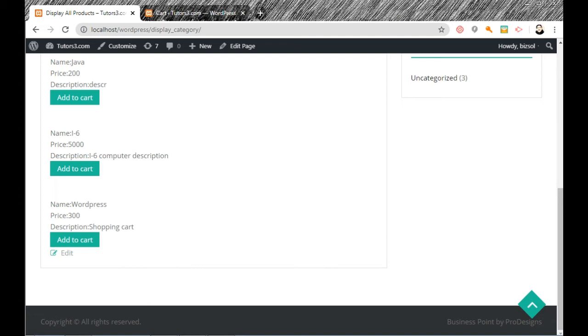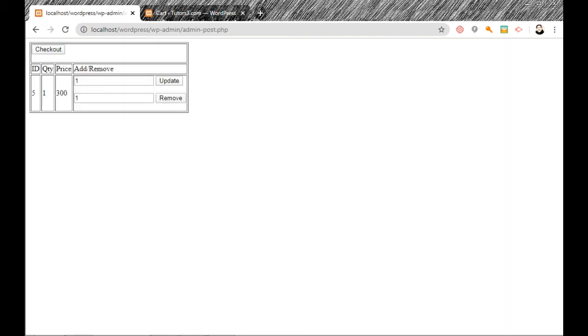So we press add to cart, so this has been added. So this is 300. If I click on 3, then this should be 3 multiplied by 300, 900. So this is 900, right? So this is how it works. Next is the coding part.